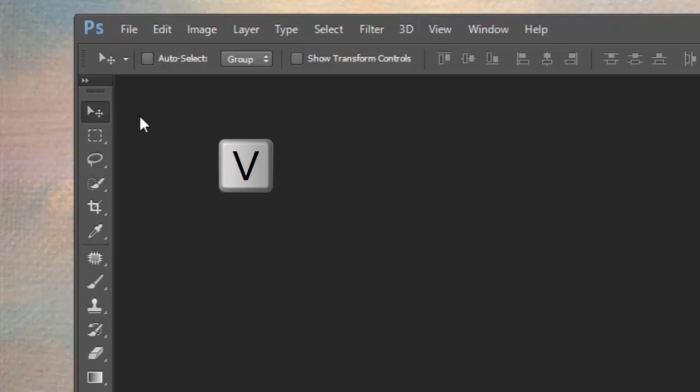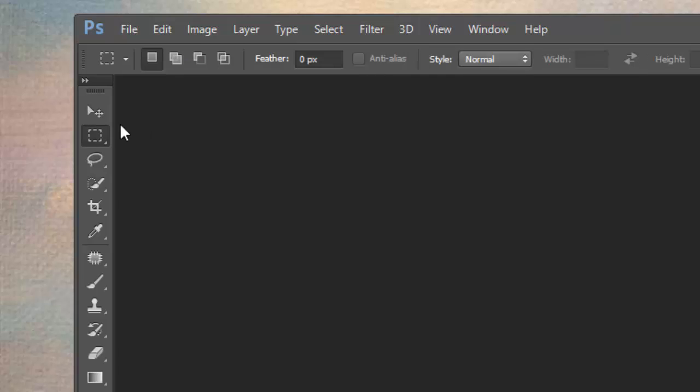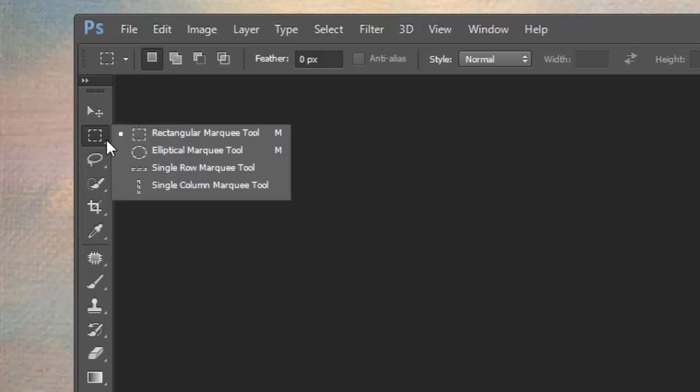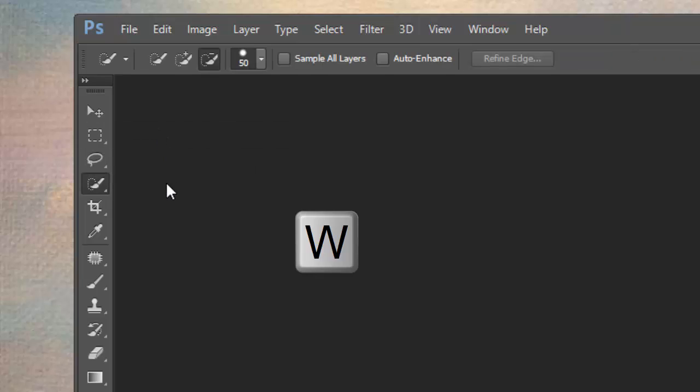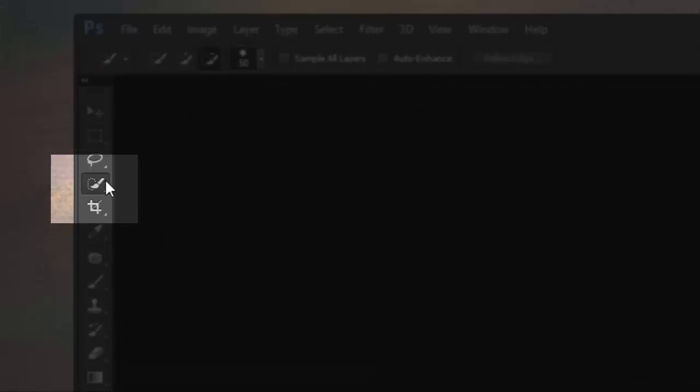The second one down is the marquee tool, as you can see here. Now, you see these little arrows here. If you right click on them, they show you that there are other selections underneath this that you can choose, and I'll explain how you can toggle through those in a few minutes. But when you press the M, the first one you're going to get is the rectangular marquee tool. The next one down is the quick selection tool, and that is W. As you can see, the icon is now darker, so you can see that that's the one that's selected.